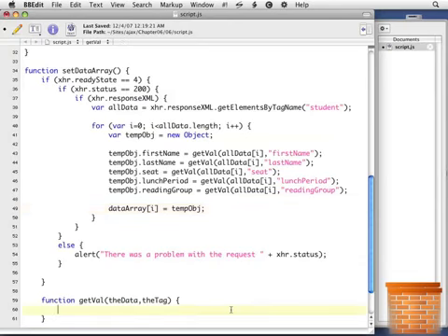Now it's time to finish the getVal function. And all we're going to do here is say return data.getElementsByTagName(tag). That gives us back an array, so we want the very first entry in that array, so that's sub 0. And then we want the first child of that node. So there's firstChild, and then we want the value of that first child. And that is the actual value of what we want.